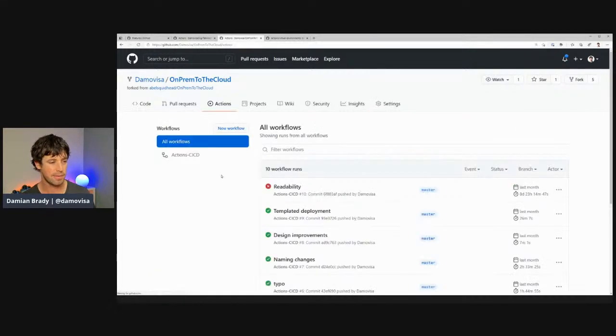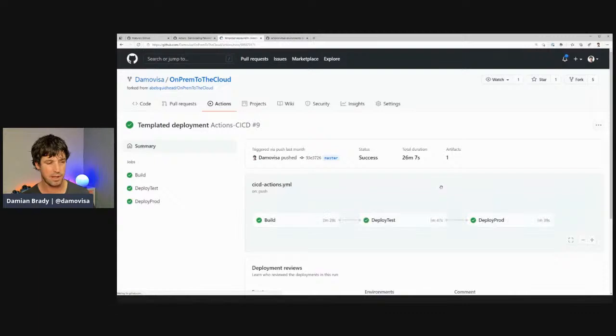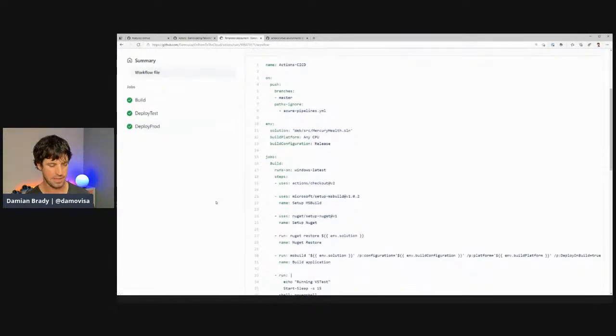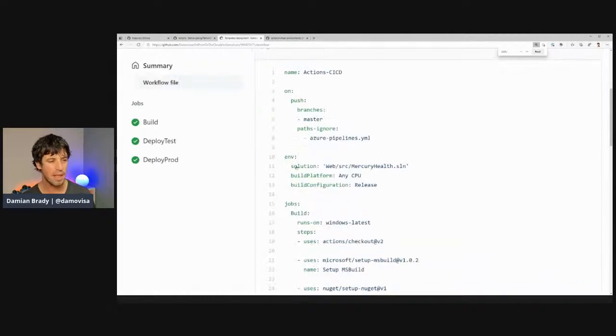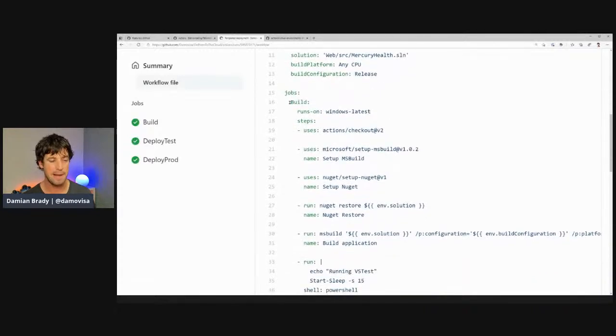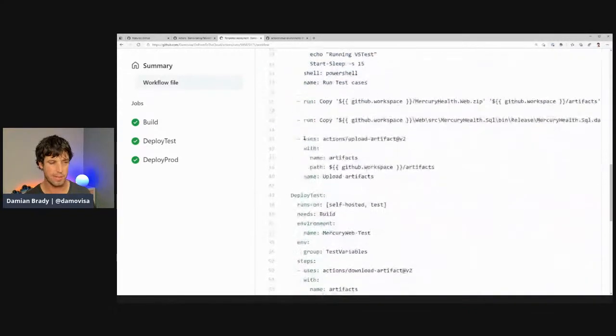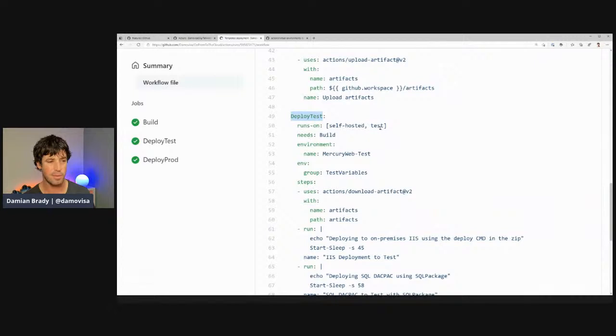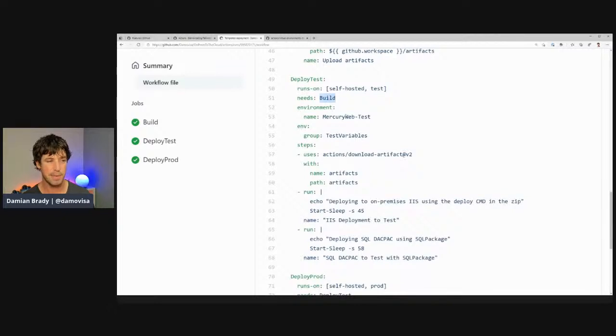The action itself, so the templated deployment, if I go here and have a look at that workflow file just so you can see what it looks like. You can zoom in a bit more. You can see that we are triggering on a push to our master branch in this case. We're setting some environment variables. We have a build job that does all of our building. We have a deploy to test job, which actually runs on an on-premises server at the moment. So I have a self-hosted agent. It requires the build, and it's actually deploying to a resource in that test environment.